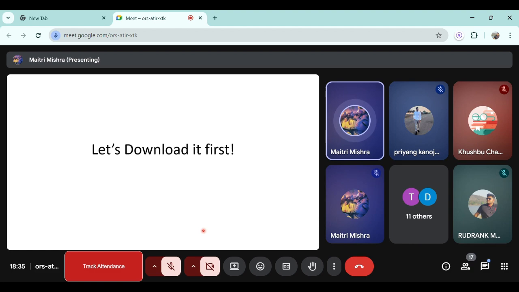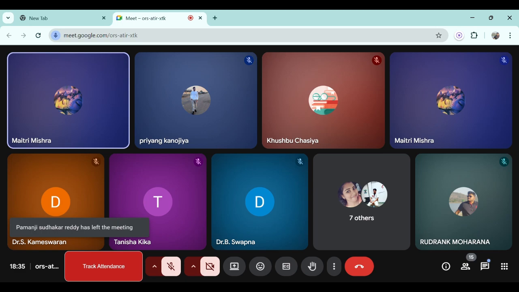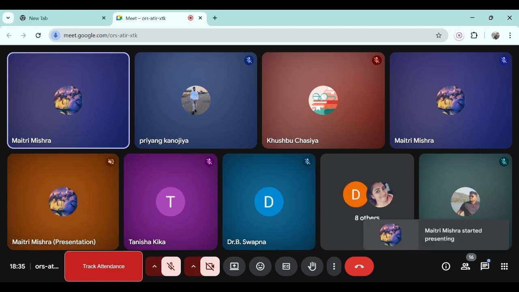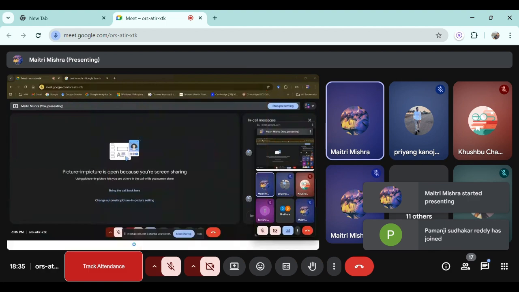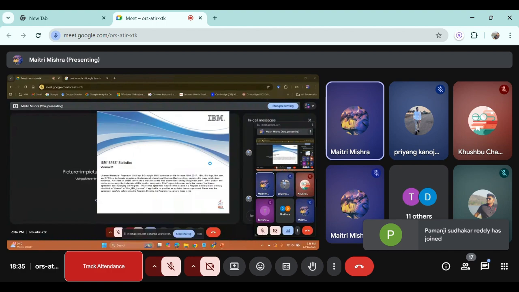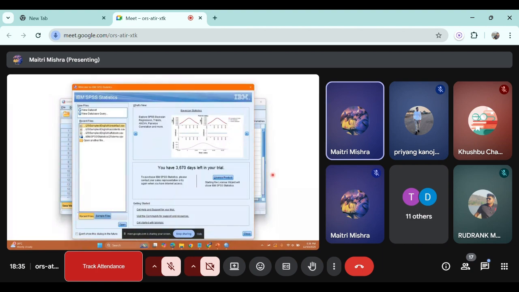Okay, so the people who could download and install it both, I will present my screen. Does it open similar to something like this?